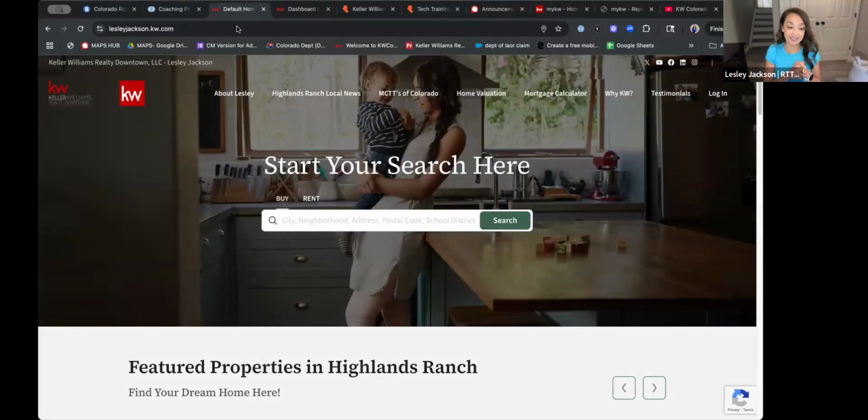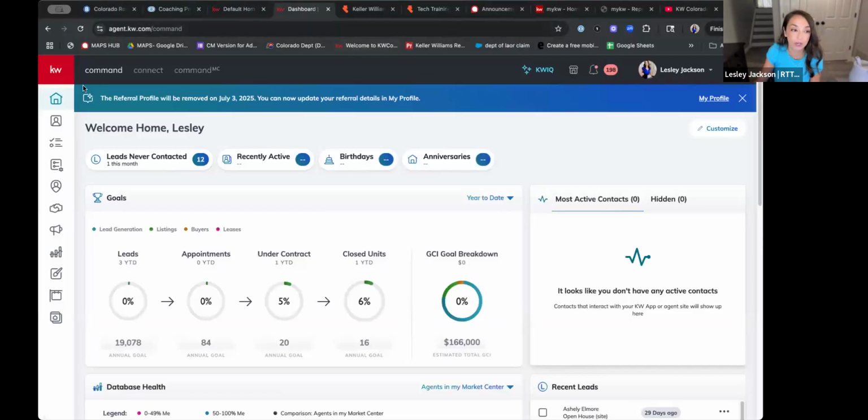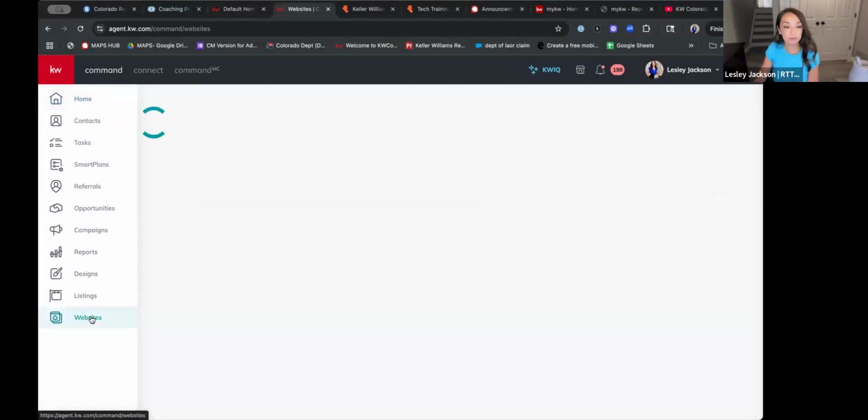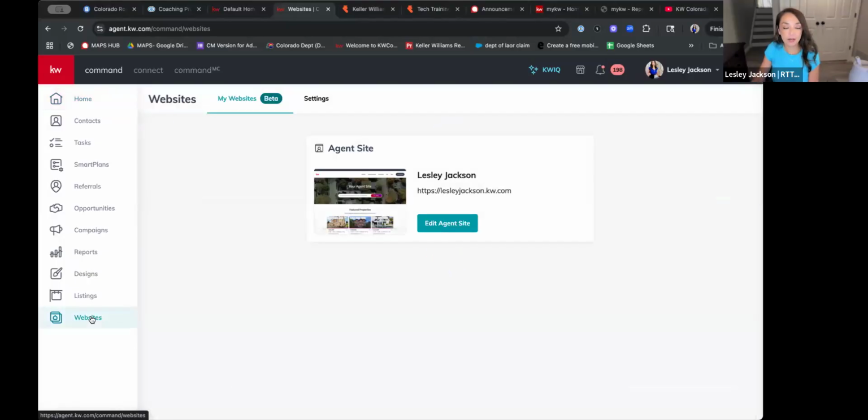Now, the easy thing is knowing where to find your website. So for those of you who are brand new, I just want to point out this KW red logo over here on the left-hand side of the screen. When you click on that, all of your applets pop out. So you'll see contacts, tasks, and so on. We're actually going to head to the very bottom here and click on websites. As we pull up our website applet, you'll see that your URL is appearing right on the screen. So that is one way to find your URL.